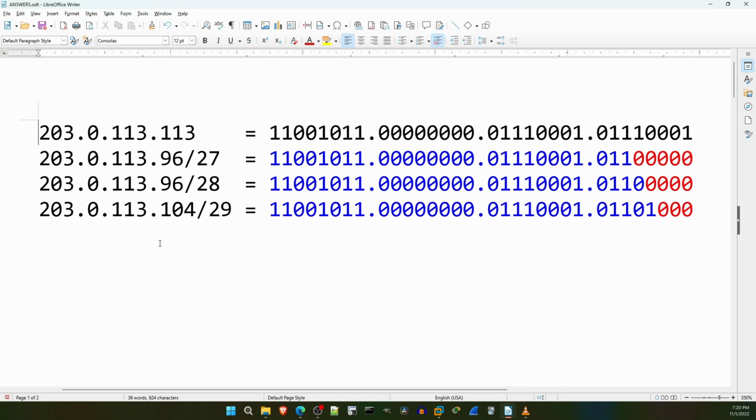Up top is the destination, 203.0.113.113, then below the 3 routes that seem like they might match the destination. I've highlighted the prefix in blue according to the prefix length of the route. So for example, in the /27 route, the first 27 bits must match the destination. And if you compare them, they do. Now, these 5 red bits after don't match the destination, but that's fine. It's a /27 route, so only the first 27 bits have to match.